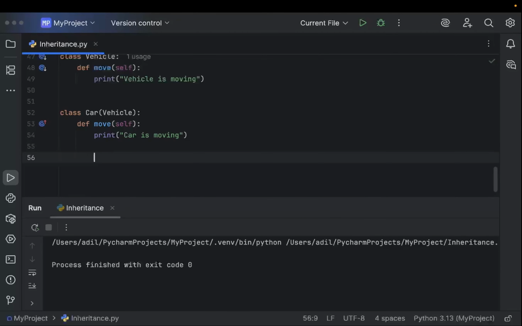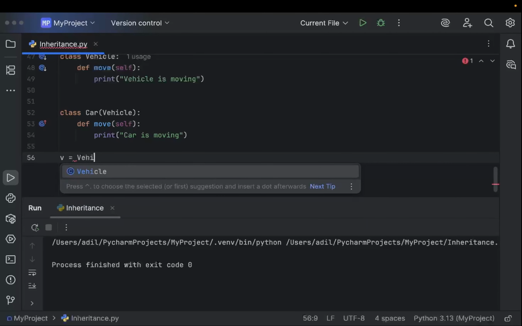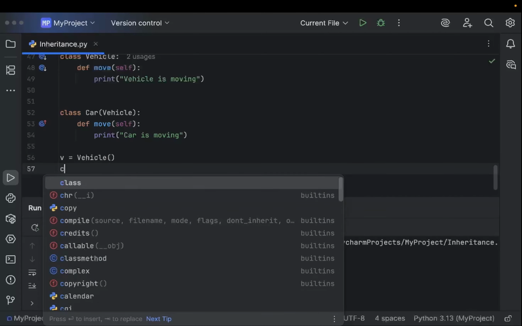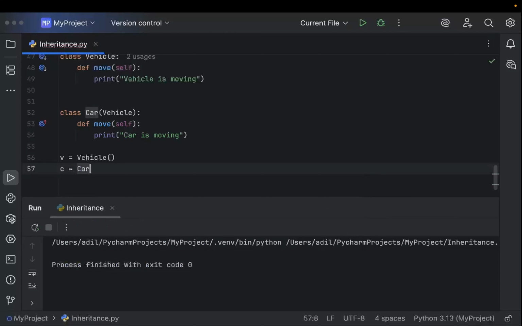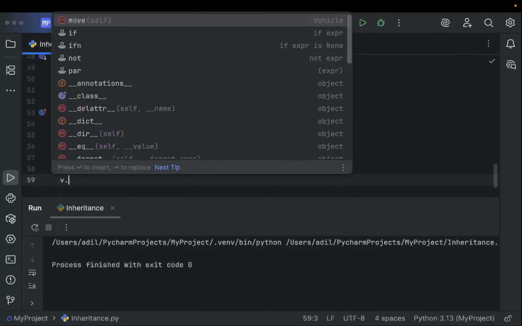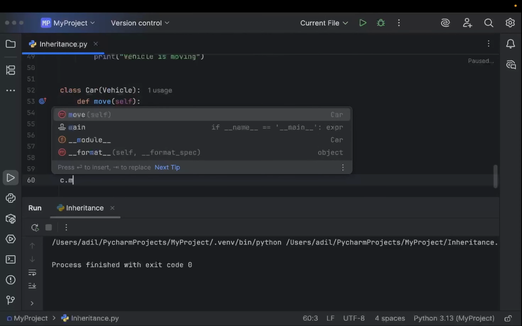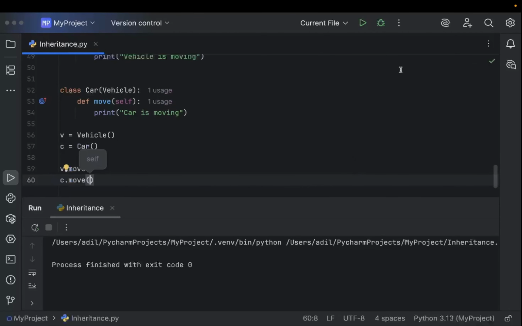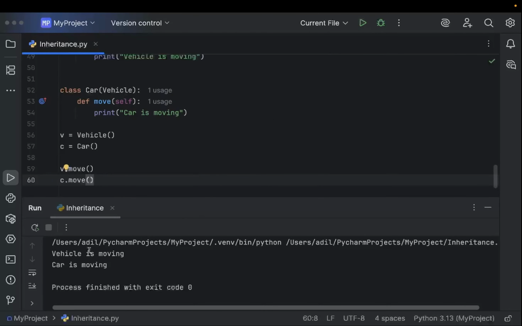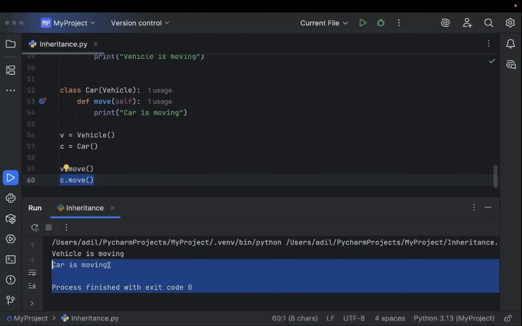Okay, now we can create an object v with the parent Vehicle class. Then we can create another object with the Car class. Now here we can write v.move, and again we can call the move method on the c object as well. Now if I run the code, you'll see first it prints "Vehicle is moving", then while working with the Car object, it says "Car is moving".